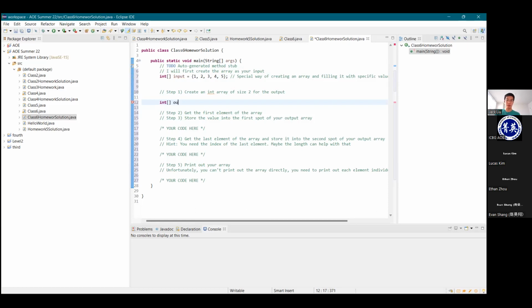So I'll start it out. So what do I put here? Make an int output, int array output equals new int array of size 2.